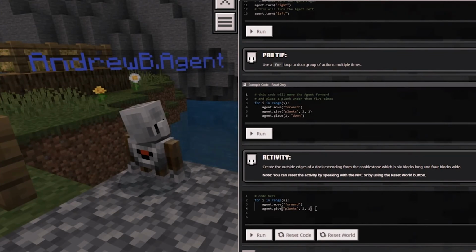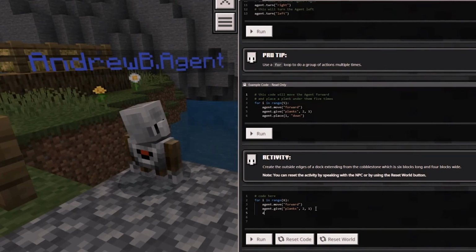The last part of my code for this particular loop, I'm going to have the agent place the planks down from inventory slot 1, because that's where we put our planks in the line just before that, in the first inventory slot. And I'm going to make sure it places it down.